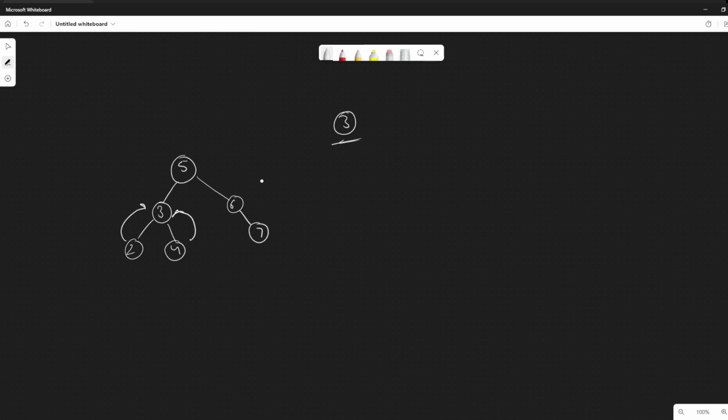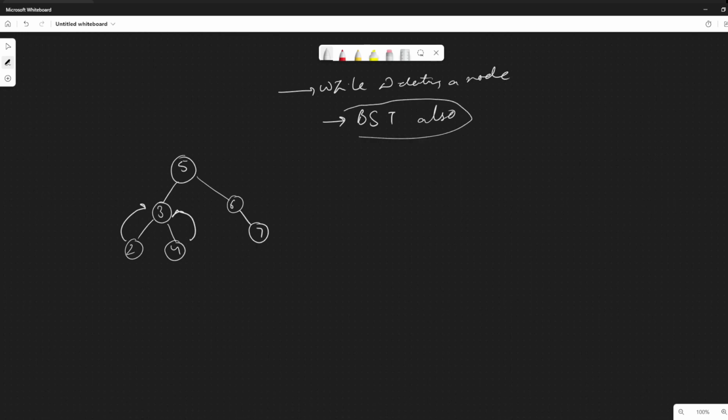Okay, so while deleting a node we have to take care of our BST also. So there are basically three cases for that. So let's talk about case number one.